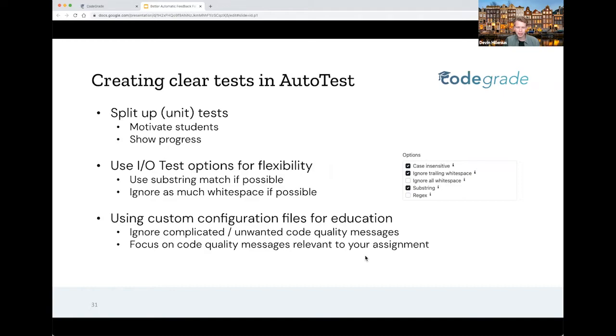As a student, of course, it can be very frustrating if you think your answer is correct, but the automatic feedback from CodeGrade says it is incorrect. For instance, because you messed up your white space or you printed something slightly different, even though you think it should be correct. So with the IO test options that you can see right here, you have some flexibility to parse the student outputs and to accept more answers. For instance, by ignoring all or trailing white space, or making it a substring match.